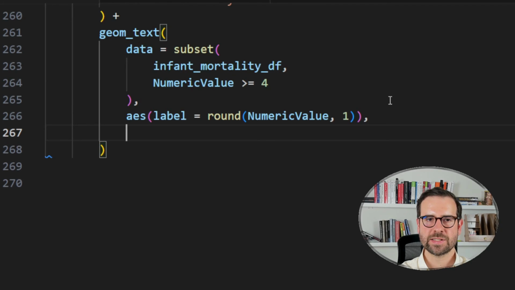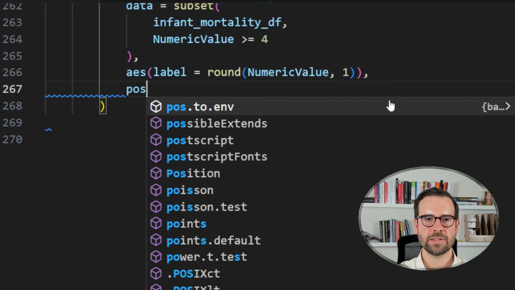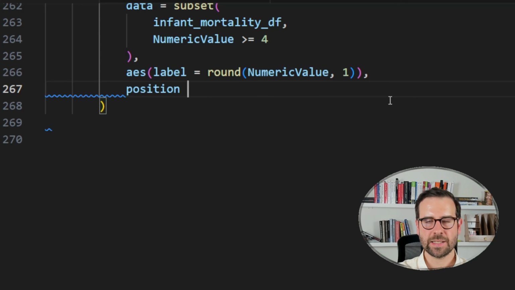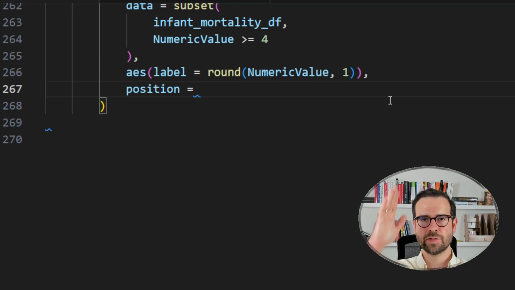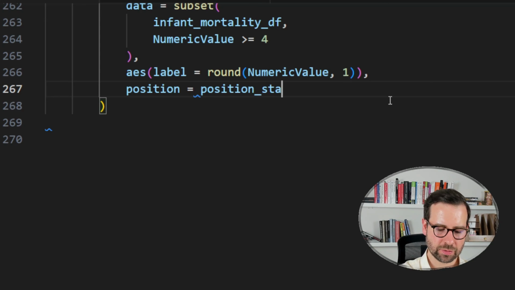We can now just simply define some of the constant values. One of the constant values, for example, is the position of these labels inside of the bar plots. So we want them to be centered, both in terms of their vertical and horizontal adjustment. For the vertical one, you need to use position_stack.